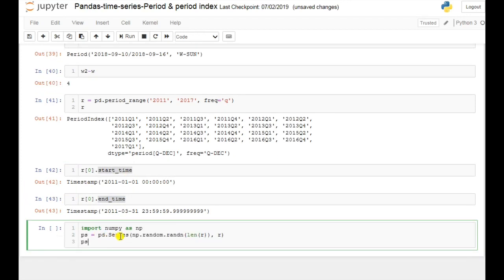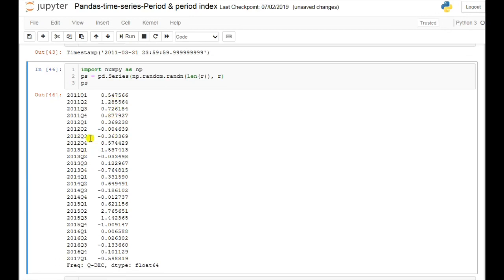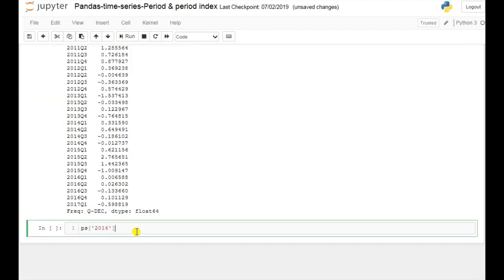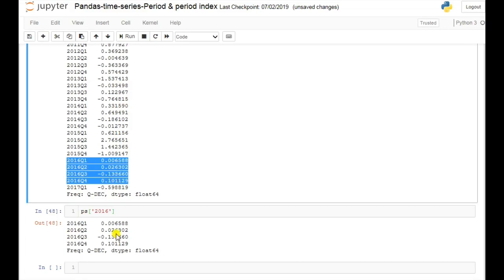And now I'll import numpy as np, and to create a series I have used pd.Series, and here I have used the numpy random function to generate random values to create a series. If you execute this, you can see in r I have these values, and these are the random numbers which this function has assigned. These are the dummy values which I have filled here with the help of this random function. And now if you type ps['2016'] and execute this, it will give you all the values which come in 2016. So you can see all the quarter values here.